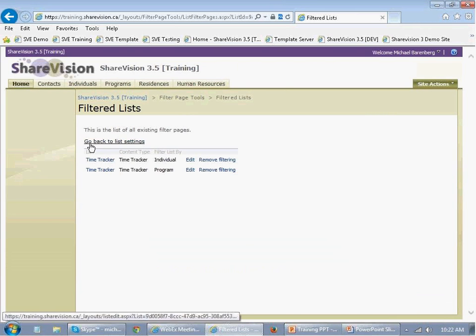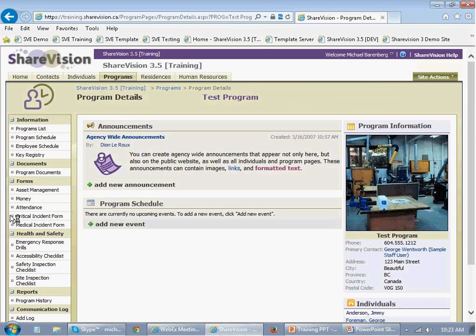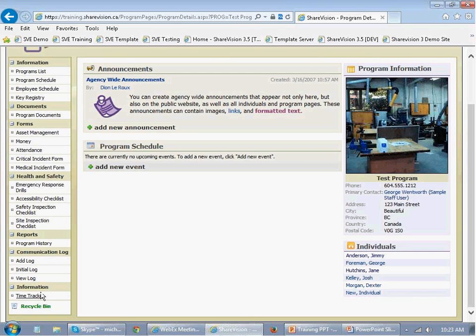So you can see here now we have two filtered lists. They're both dealing with the same list, but one's filtering by individual, one's filtering by program. And if I pop over here into the test program area, I can see the time tracker has appeared at the bottom. Again, I probably want to move that up, but I'm not going to worry about that for right now.